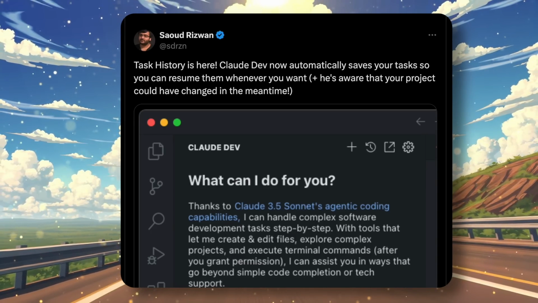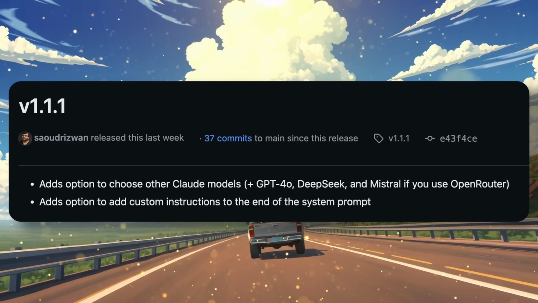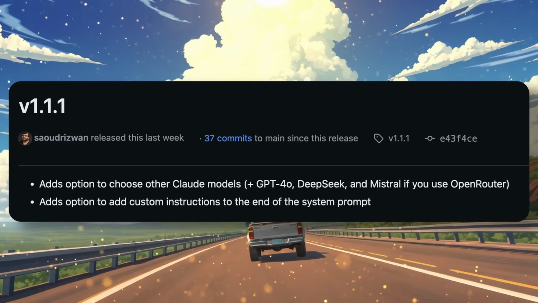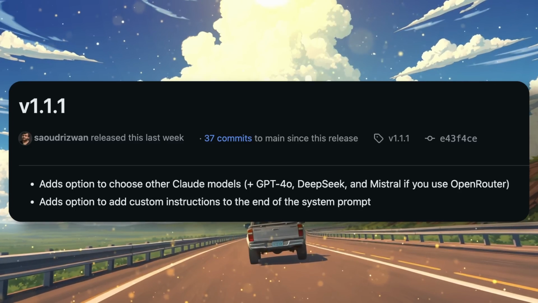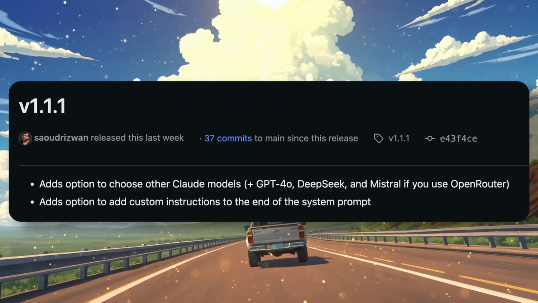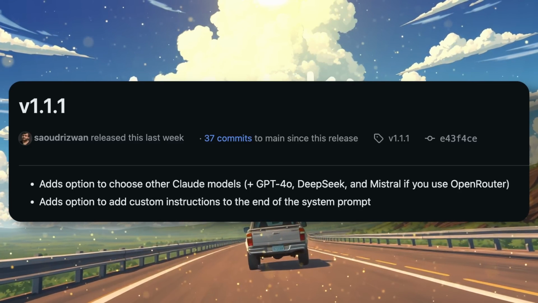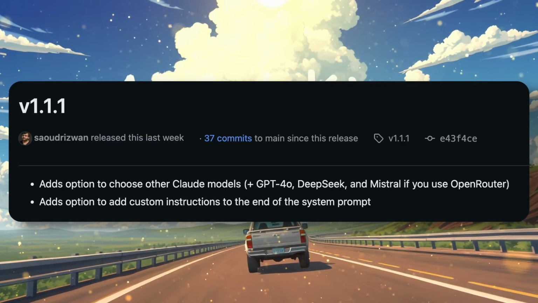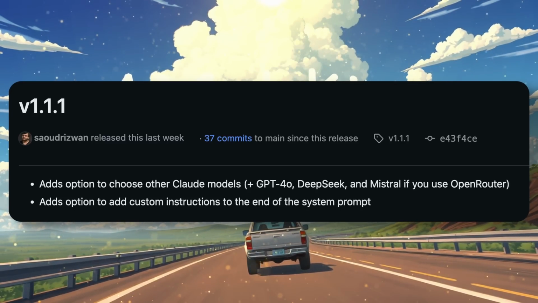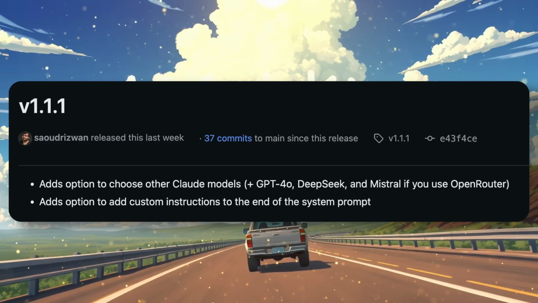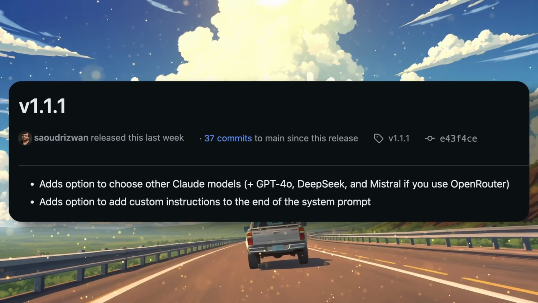In addition, you can now also use other models besides Claude if you use OpenRouter. You can use GPT-4o, DeepSeek, and Mistral via OpenRouter, which is really cool if you want to lower your costs by using something like DeepSeek, which is insanely cheap.